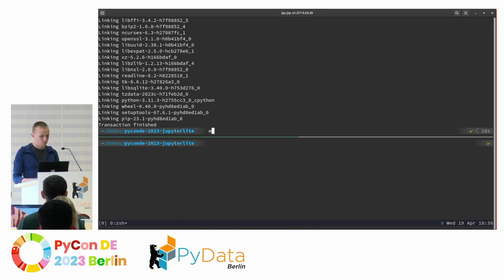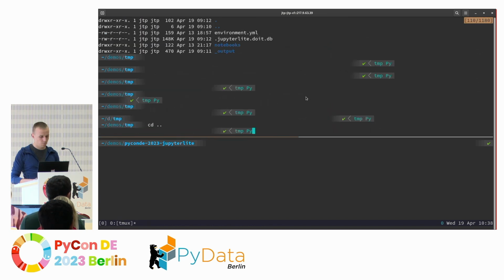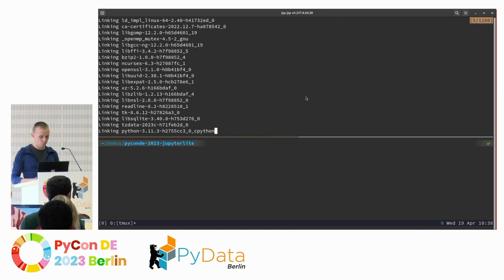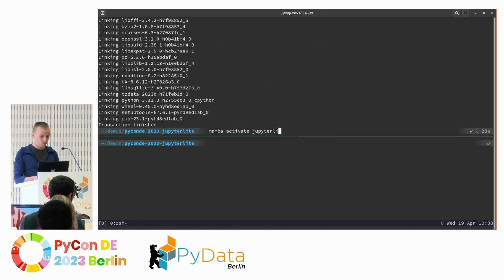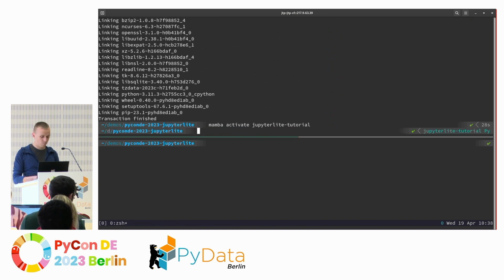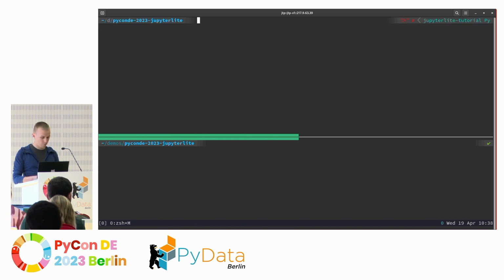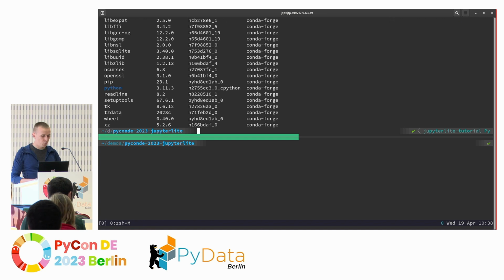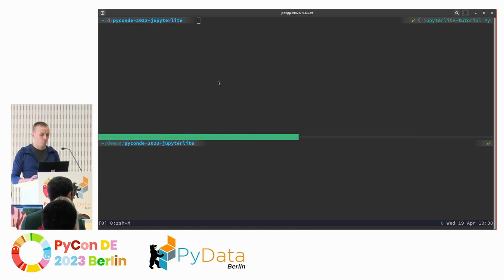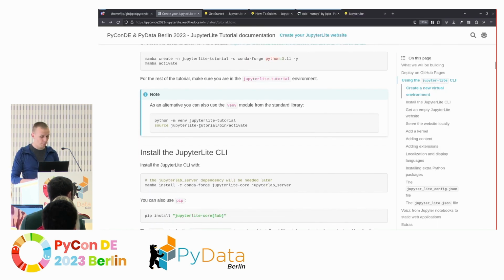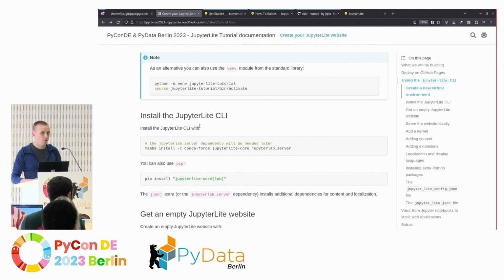Okay, so mamba activate. What is it called already? Yeah, jupyterlite-tutorial. If you do mamba list, now you get a bunch of dependencies. So if we go back to the next step.